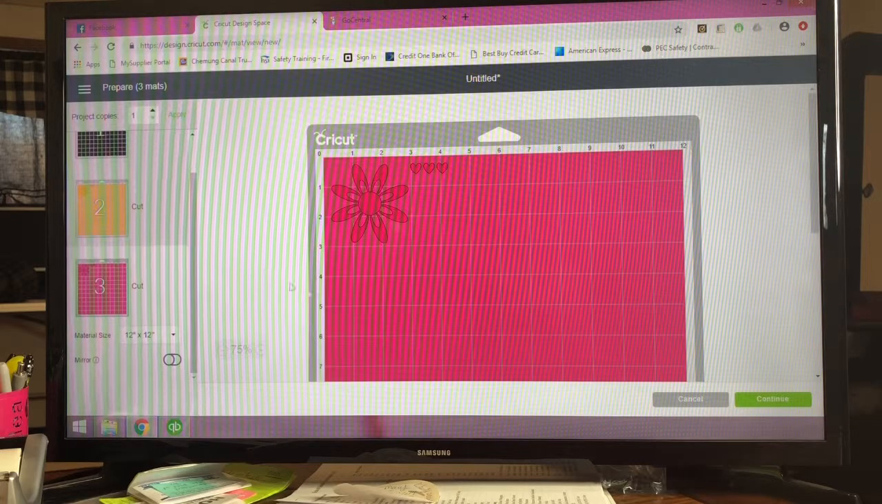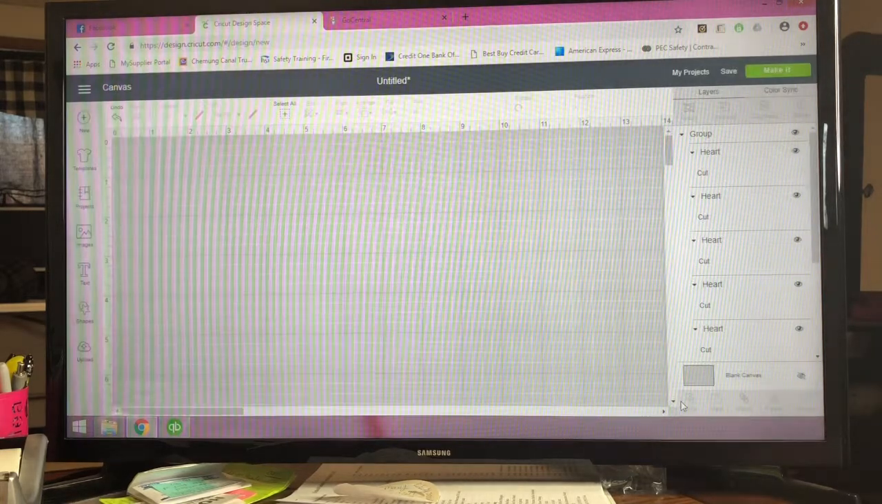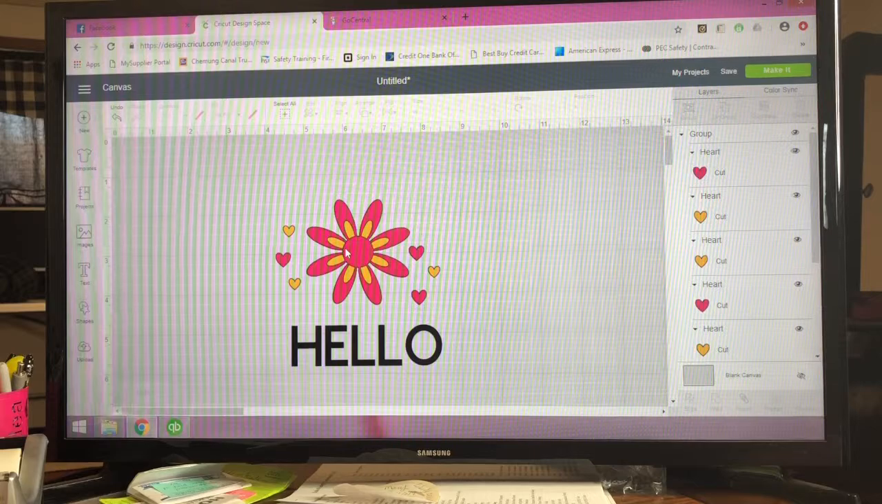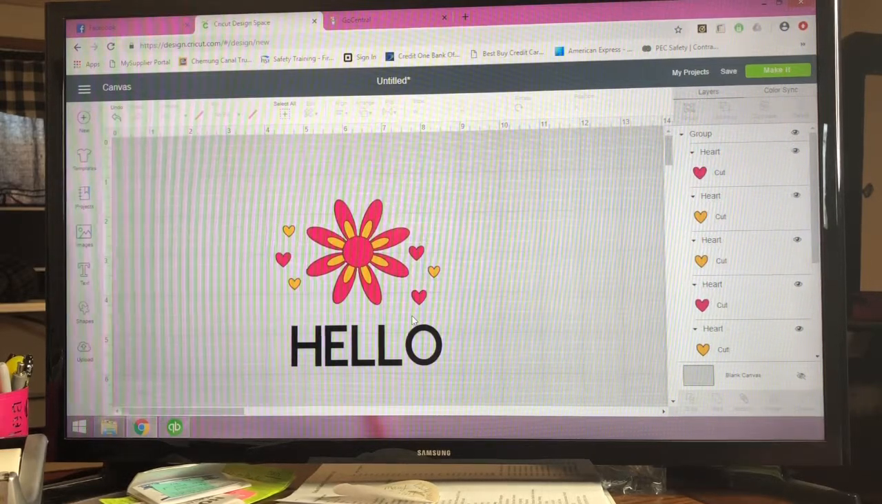Group equals canvas. I'm a very visual person, and I can't visualize what it's going to look like at the end once it's all cut out and put together. So I like to put it together here on my canvas so I can see what it's going to look like later.